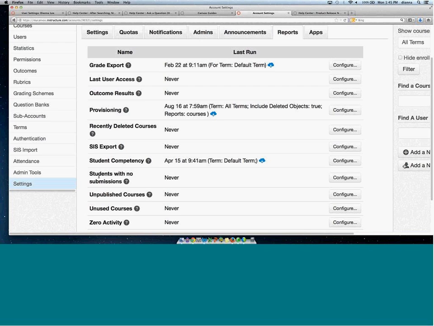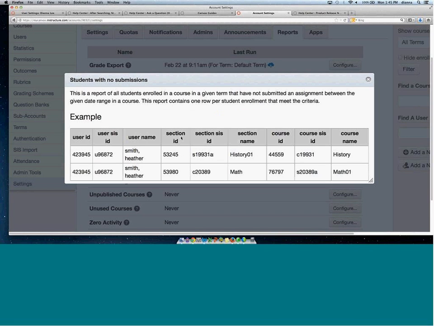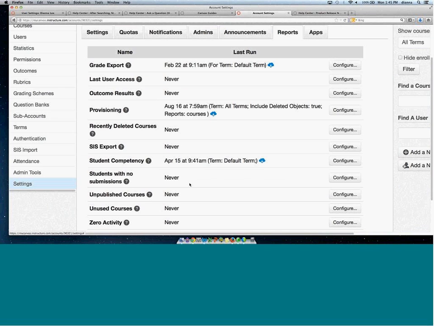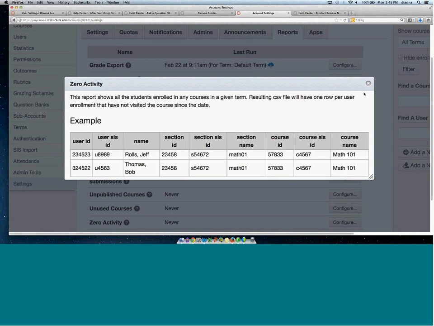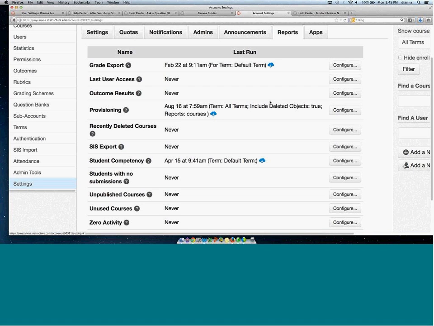The little question marks here will give you an example of what report will have. So the one, students with no submissions, shows which students haven't submitted anything. Proactivity shows which courses do not have any activity in them. So you can gather some information at the account level.